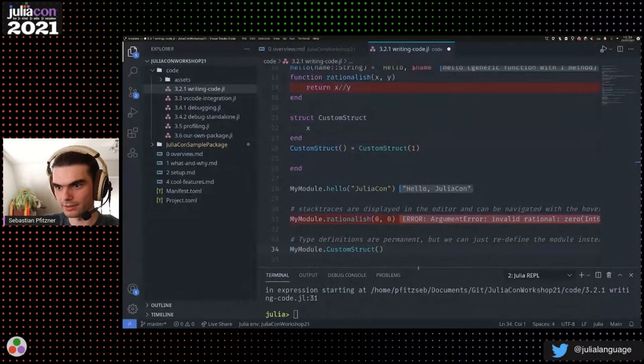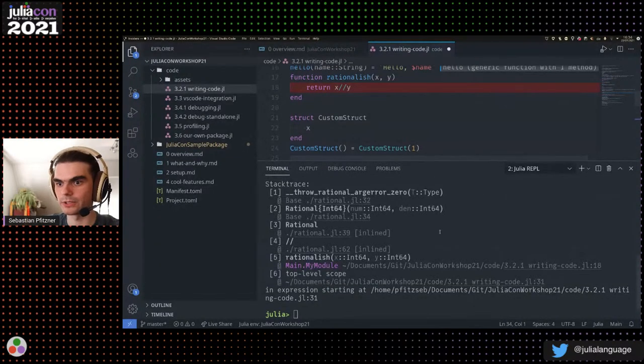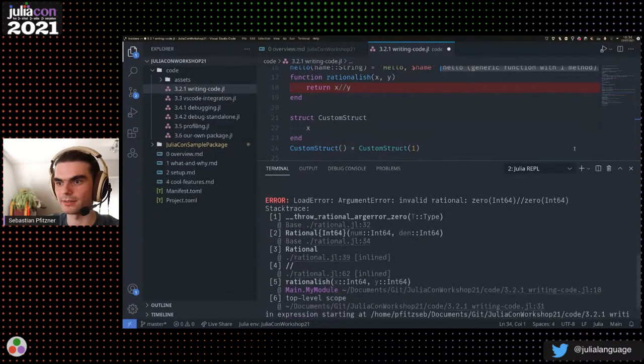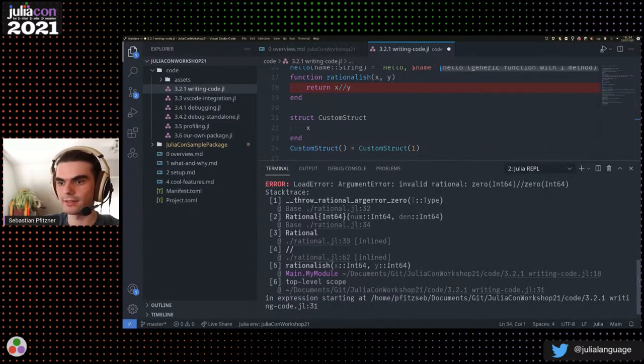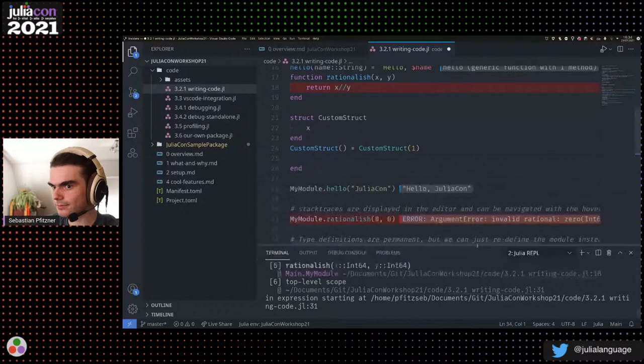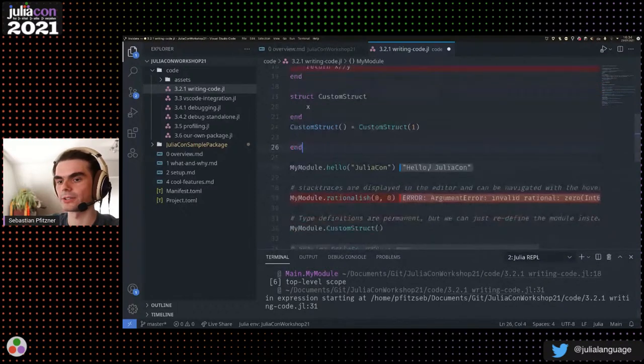The display mode I've selected will show that error in the REPL as well as inline in the editor. So we can take a look at the stack trace here. Turns out that constructing a rational with 0 in the numerator and denominator doesn't work. Julia throws an error. But maybe I want to figure out where that error actually comes from.